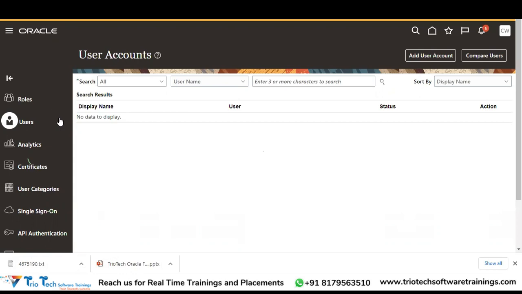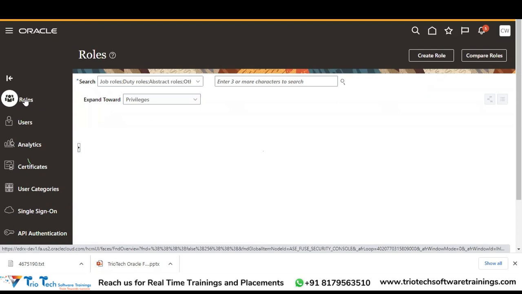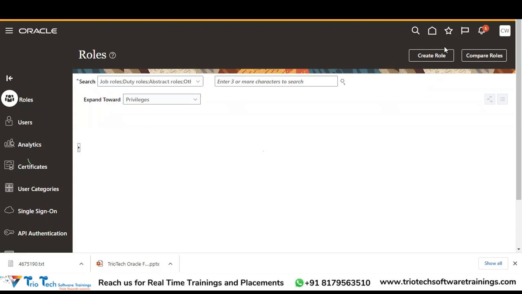Let's say the business wants to create a custom role. Okay, a custom role means a role that is not available in Oracle as a standard offering, but rather you want to create it as a custom role in the application, which is not already available. So how can you create it? You can create it from the roles section, and you can say create role.